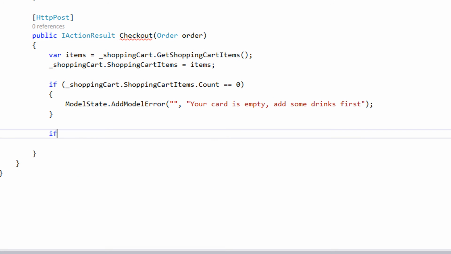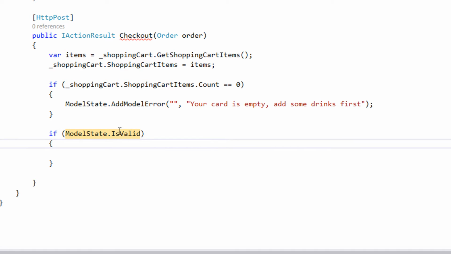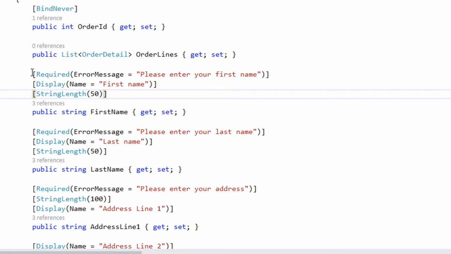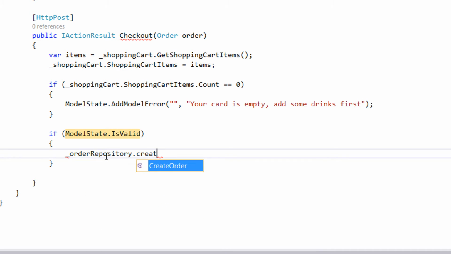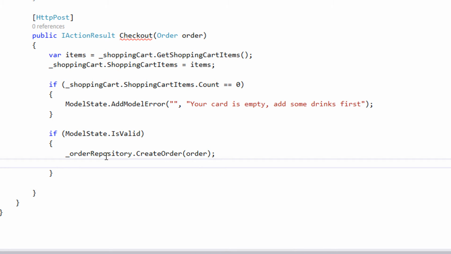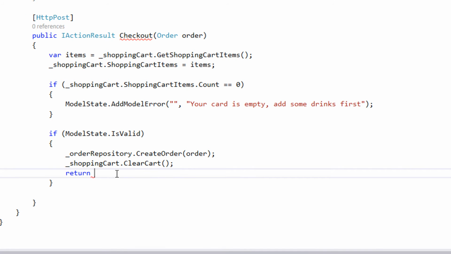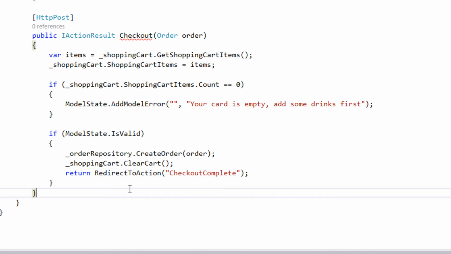After that we check if our model state is valid. This means that it will check for all properties if they have met their conditions. For example, for the first name, it will check if the length of the first name is smaller than 50. And if the model is valid, we would like to create the order by using the CreateOrder method, and here we add the order. Next, after we create the order, we would like to clear the shopping cart, and then we redirect the user to another action so we can display a thank you message. So we are going to redirect them to the CheckoutComplete action.